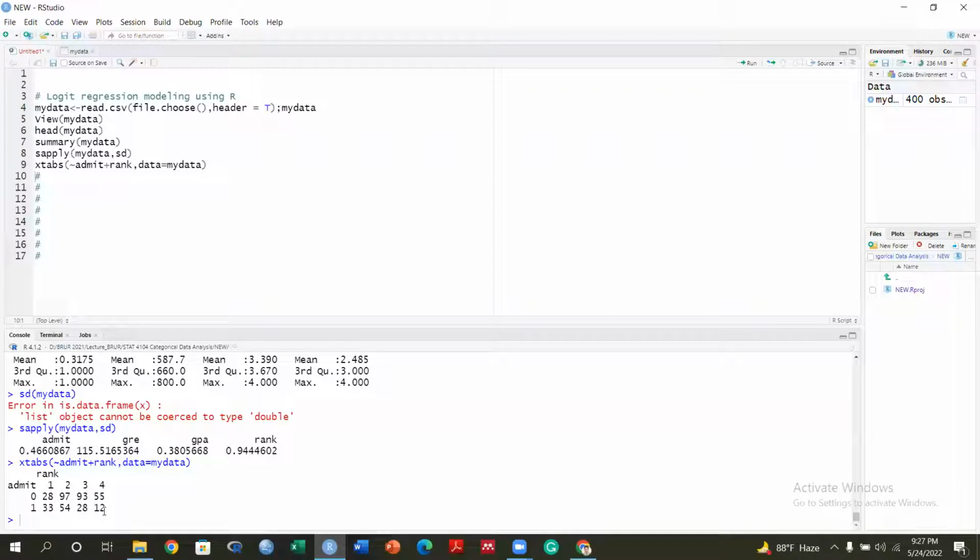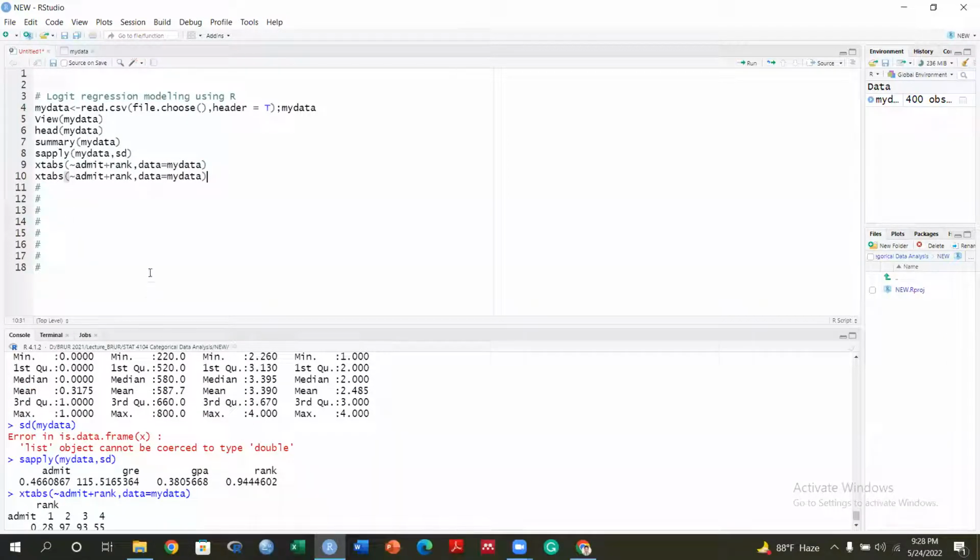And what do you think? This contingency table is made from all the data. I want to know, does this contingency table use all the observations from your data or not? Yes, sir, all the data.